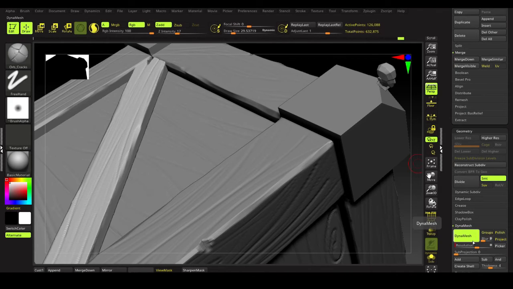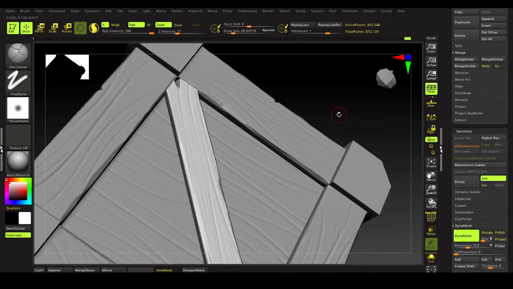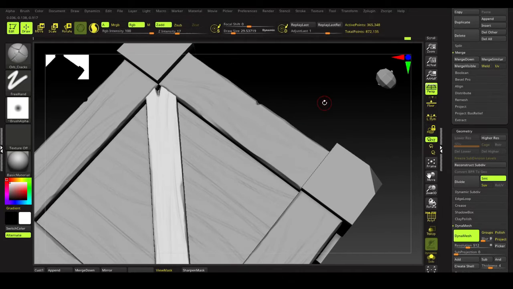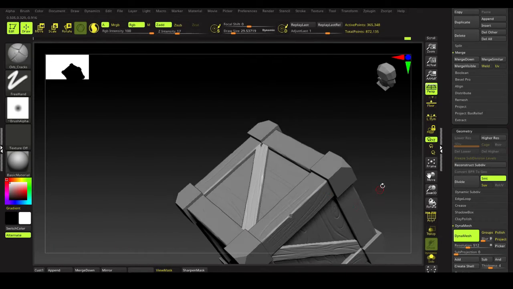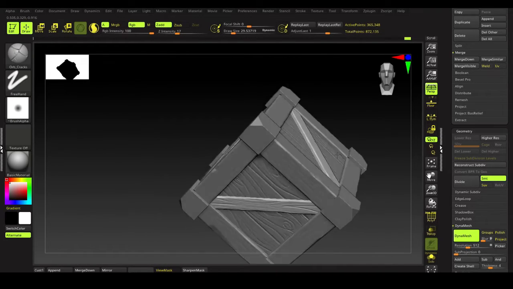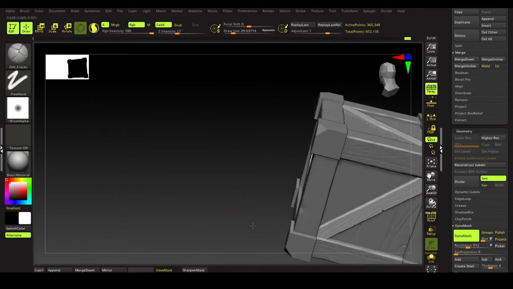Increase this to 512. Yeah, let's see. Yeah, some detail lost. Increase in poly count. Shift F. Yeah, that looks okay. The rest looks pretty cool. Yeah. So that's done.